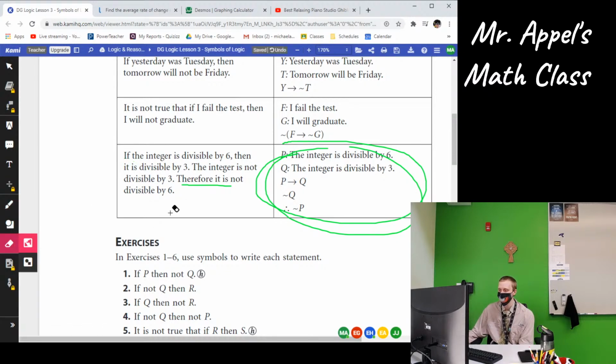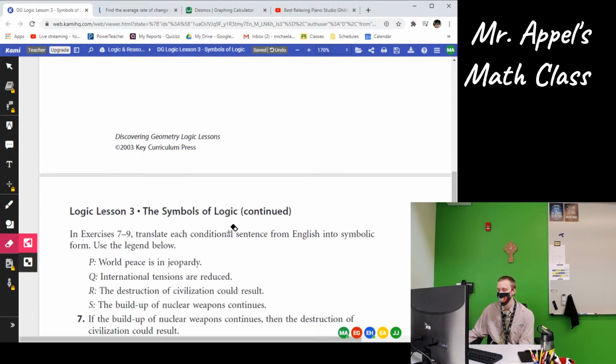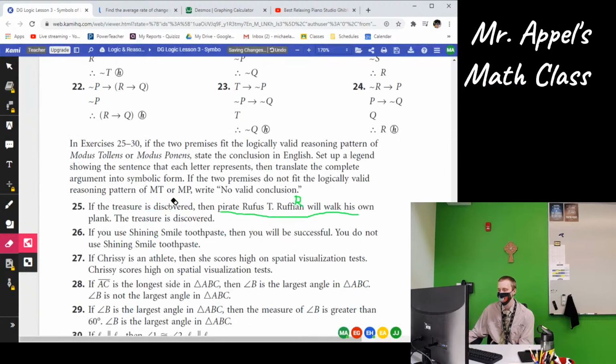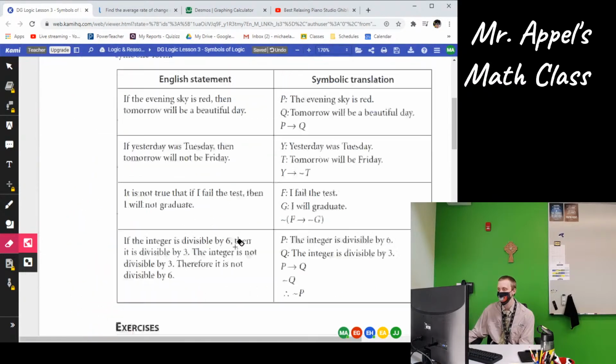I'll go ahead and clear this up. There we go. Nice clean document to work from.